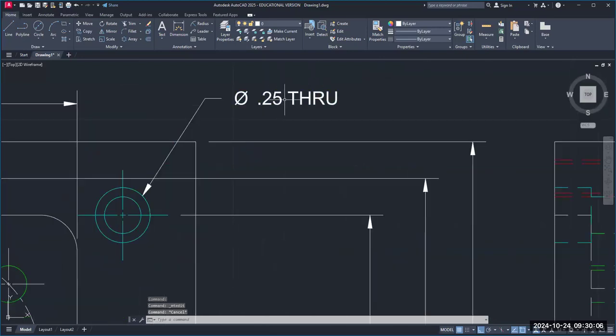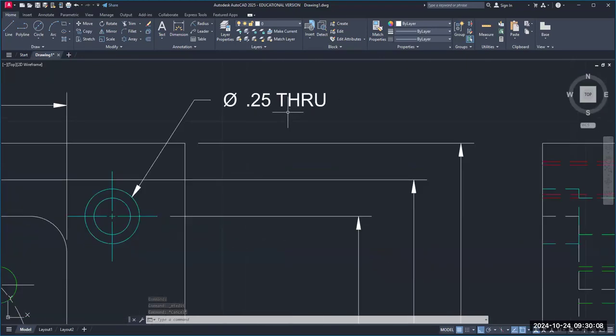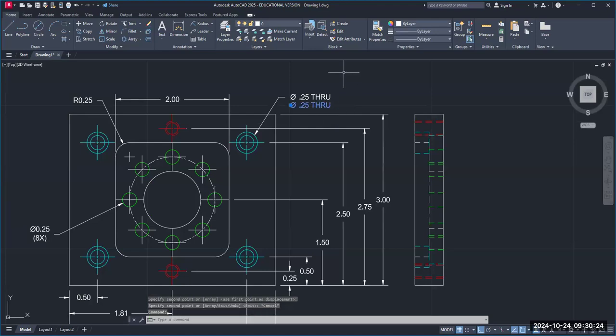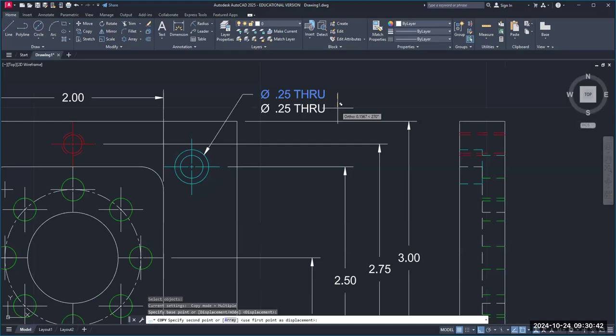Now, I'm going to have to add another note here. So I'm going to copy this right here, copy, enter, click, and we're going to drag down like this, click, escape. I'm going to do it again in case you missed all that. Watch, CP for copy, enter. What do I want to copy? This text, enter, click anywhere on the screen, and bring it down a little bit, click, escape.